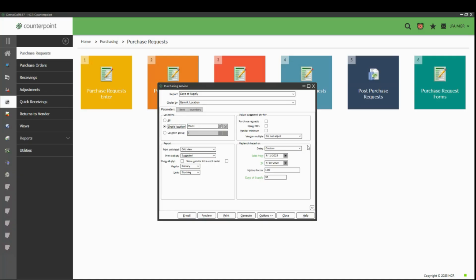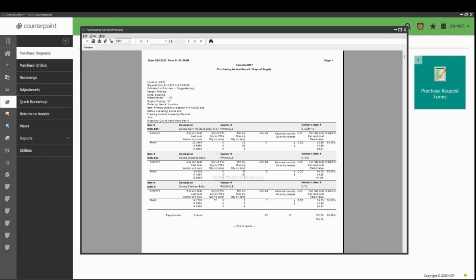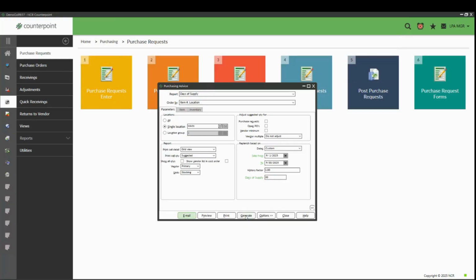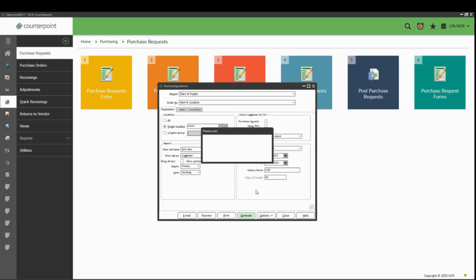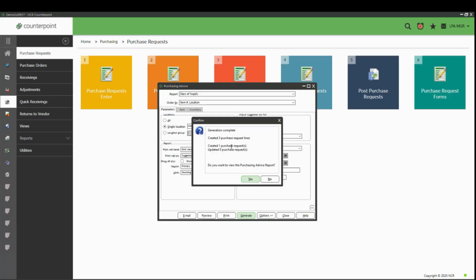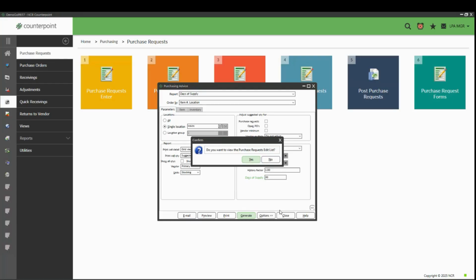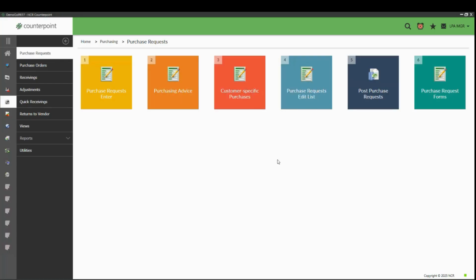My report, my date range, and I'm going to say preview because I always like to know what I'm going to get. And I'm getting a few hits here. I might say, hey, that looks great. Love it. Let's go generate. And we'll say, okay. And you can see here, I created 3 lines. I generated 1 purchase request. And that's the power of this.